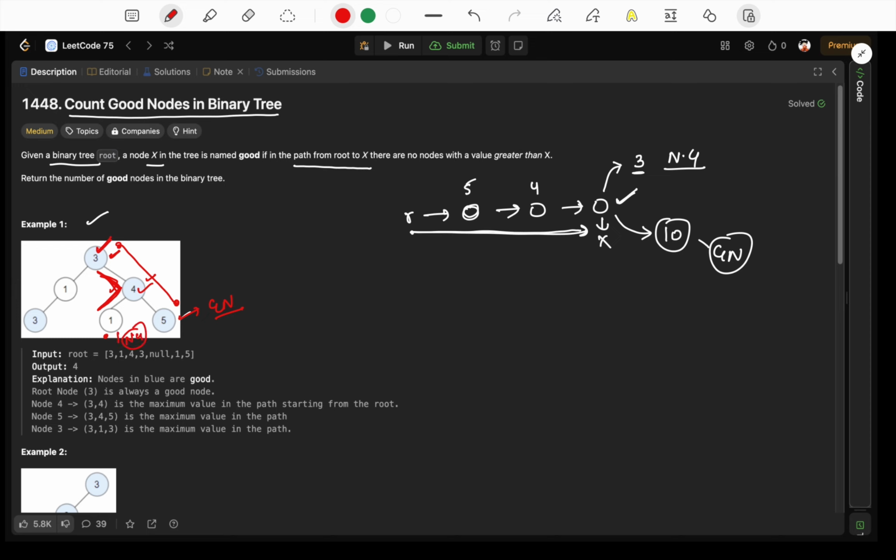One thing we should notice is that the root node will always be a good node. Suppose the root node is 5. The path from root to this 5 will only contain this node itself. So there will not exist any node greater than 5, right? So the root node will always be a good node.